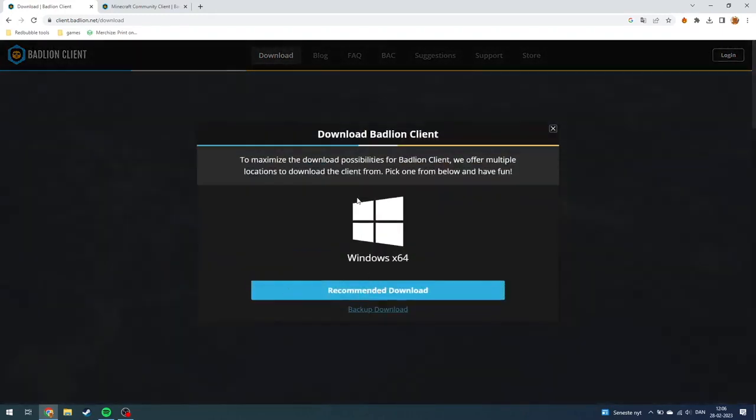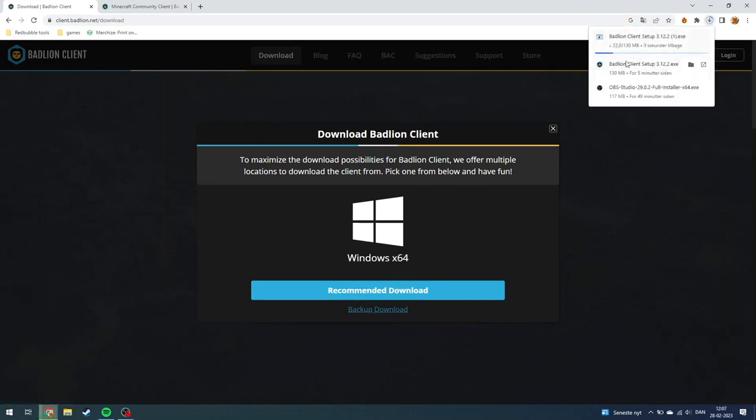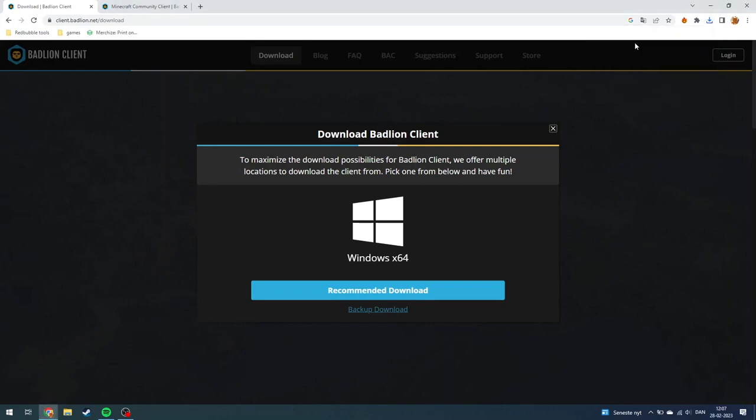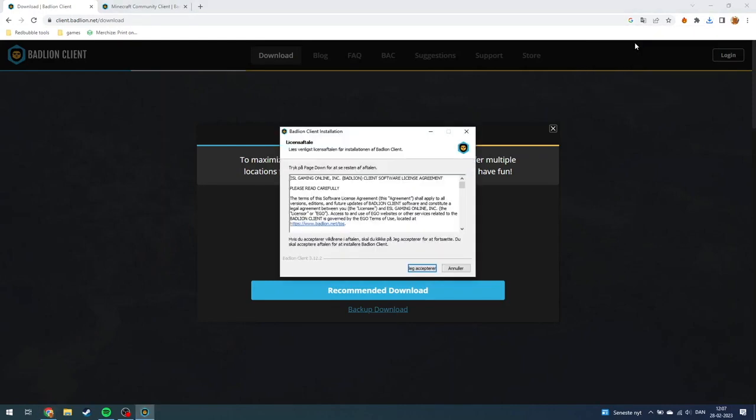And then you can see here, Badlion is gonna pick either the X32 or the X64. And because I have a new computer, the Badlion client is going to choose X64 for me. So recommended download. And then up here, you can see that the Badlion client setup is going to be installed. And you can just click on this and then it will come up automatically, as you can see here.